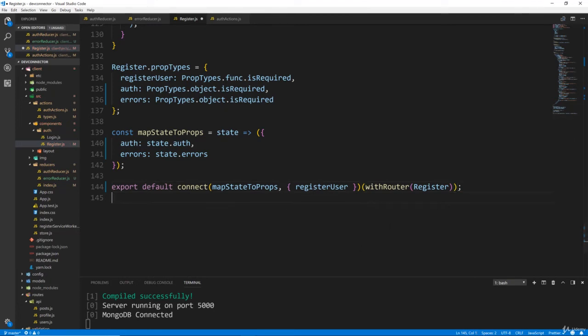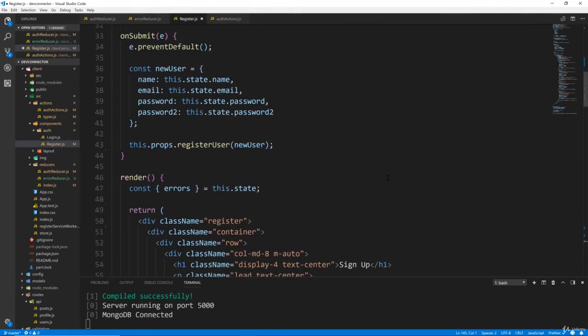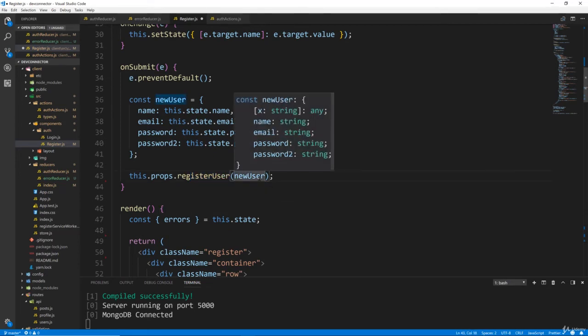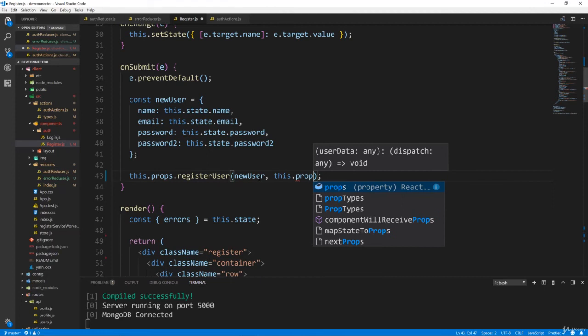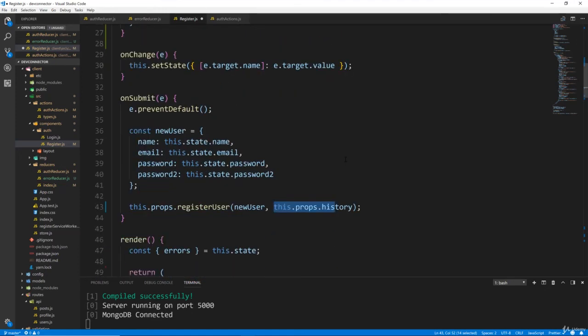All right, we want to wrap it like that, and the last thing we need to do in this component is go to where we called the register user and add a second parameter here of this.props.history. What this is allowing us to do is use this.props.history to redirect from within this action. Because we could do this easily within the component, but in order to do it within the action, we need to take these steps and use withRouter.